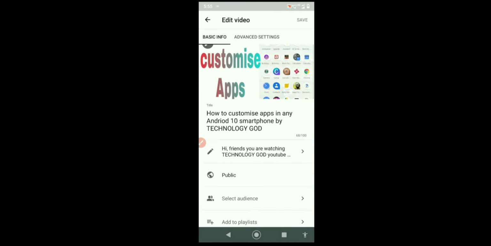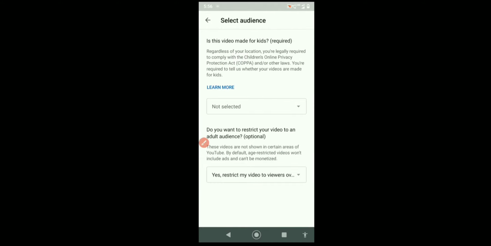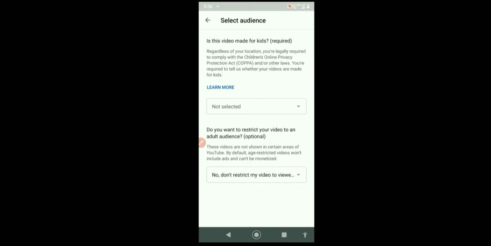Now you can see that the select audience option is here. Click on that. First I will show you how to remove the age restriction. Now you can see the option, yes, restrict my video to viewers over 18. You need to select no, do not restrict my video to viewers over 18. You need to select this.